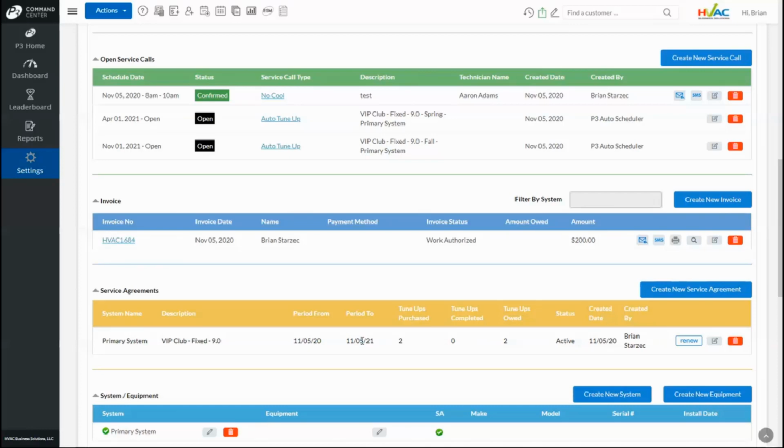So this came up a lot, especially in 2020 with the coronavirus, people extending out the length of their service agreements. This also comes up if somebody buys it and then a couple months later they cancel it. So how do you change the end dates, or maybe you just want to manipulate the dates to be whatever you want them to be? So all you've got to do is come in here and click Edit.